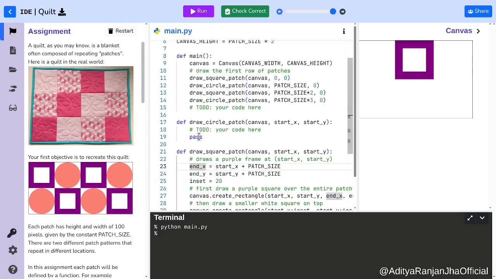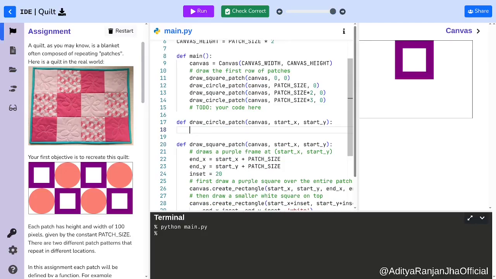That is this. And we have draw circle patches that we have to define. So to define that, we'll directly define it. All right. But before even defining it, we are actually using it. Nice. That's nice. So let's define the circle patch. What should we define it? So we've got the starting point, that is start X and start Y. And to get an ending point, we were using patch size.